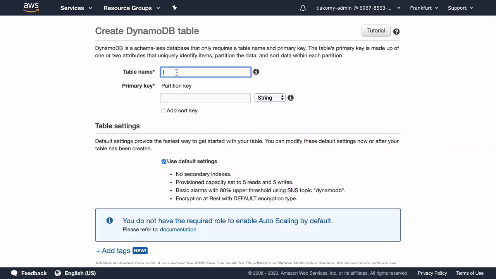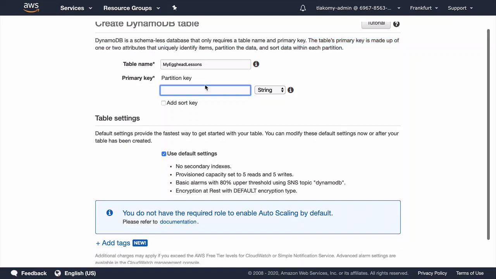Next, we need to provide the name for this table, so I will be creating a database for all my Egghead lessons, so I'm going to call it my Egghead lessons. Next, we need to define a primary key. So a primary key is made up of one or two attributes that uniquely identify items, partition the data, and sort the data within each partition. What that means is that we have to be able to uniquely identify each lesson with this key. Each Egghead lesson has a unique title, so I'm going to specify my primary key as a lesson title.